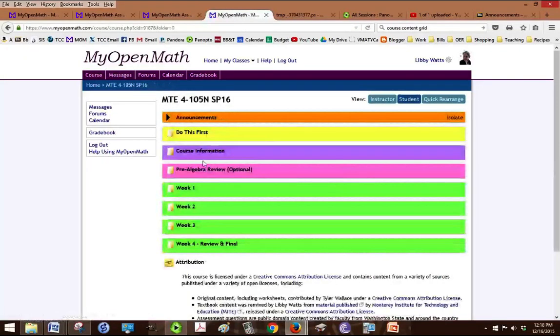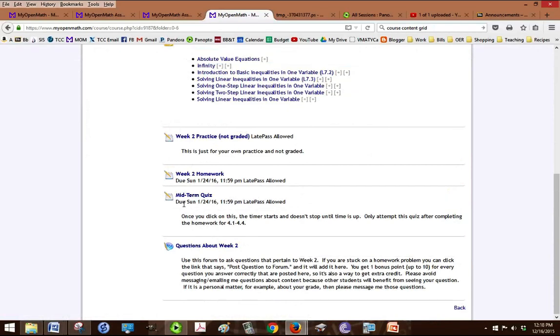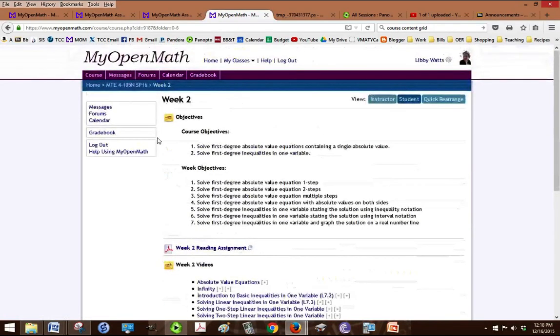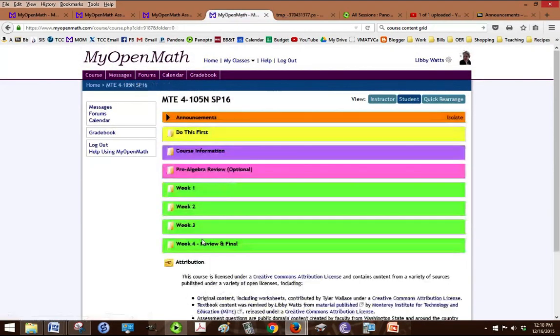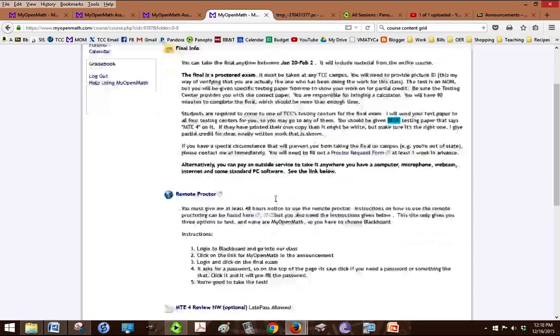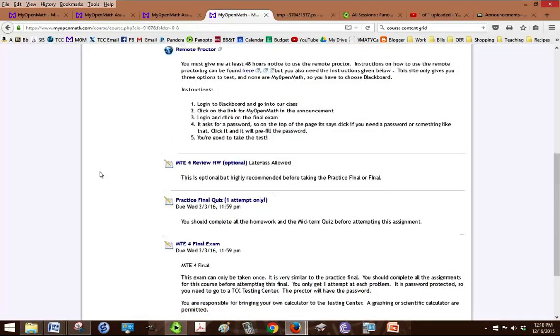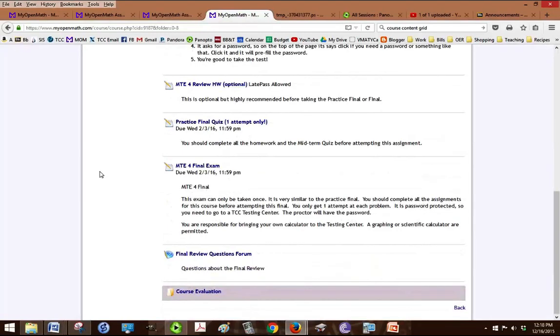So that's about how they look, except in week two, you have a midterm quiz. That's the only thing different there. And then the last week is your review and final. So there's no new material, just important information about the final, which has to be proctored, and some practice review to get you ready for the final and the actual final exam.